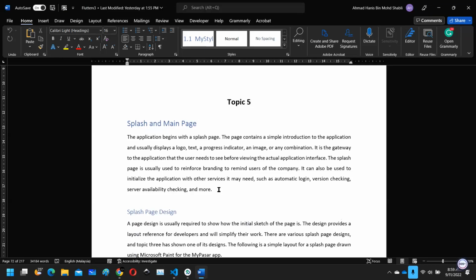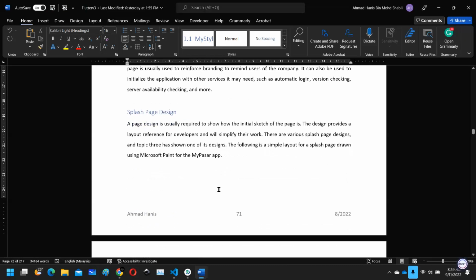And also you can check for version upgrades. Okay, you can also check for server availability. Sometimes you have pretty bad internet connection, so the application can check the internet connection first and then stop the application from running, because without the internet, the application cannot run. So this is where you can implement that kind of feature. Okay, but for now we start with a simple one, with a simple splash screen or splash design.